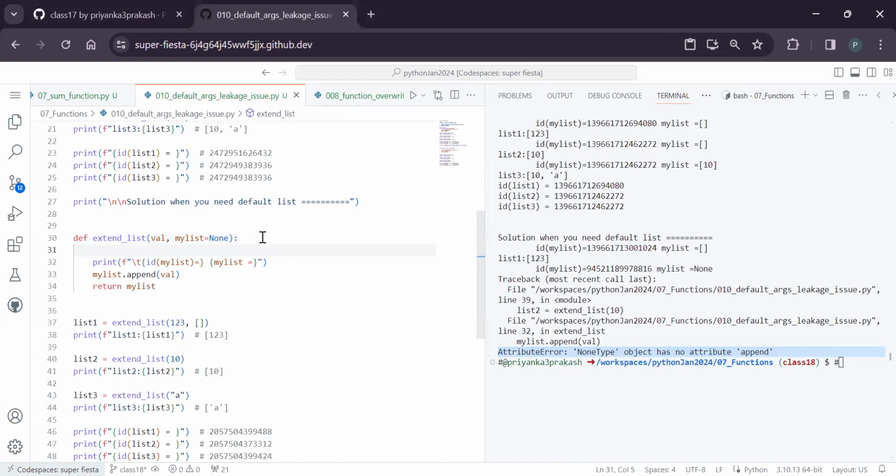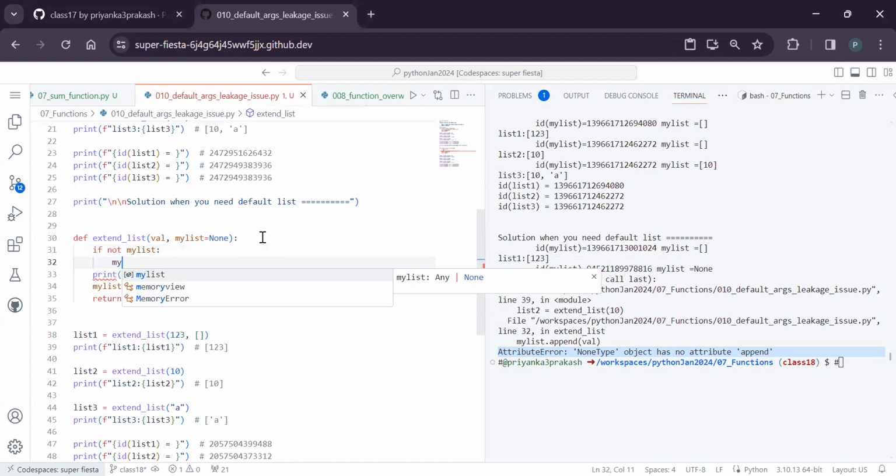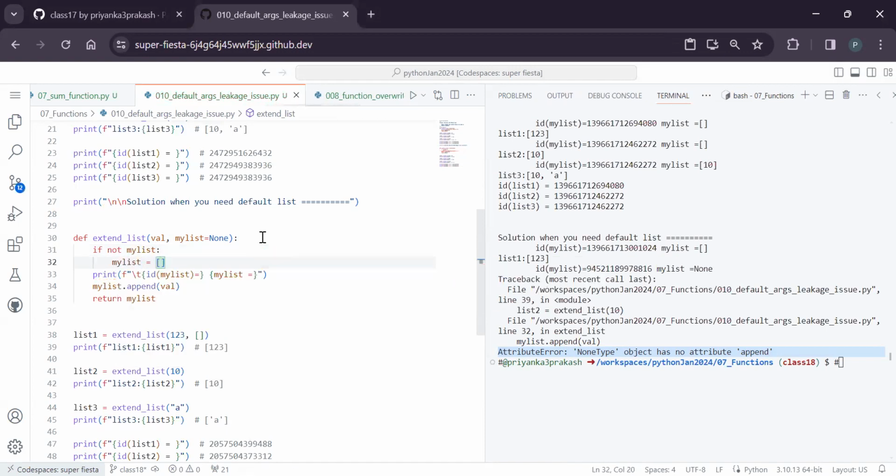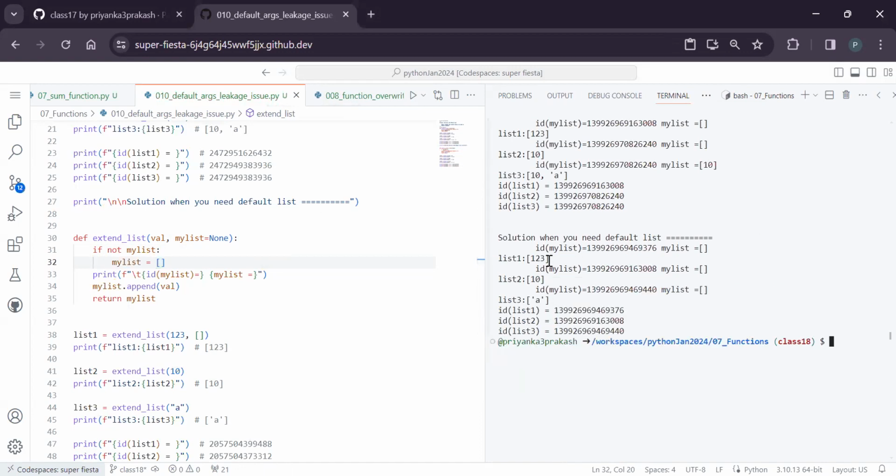So within the function you do this: if not my list, then you say my list is equal to an empty list. If I execute right now, did you see that it is working? And each one is separate. Did you see that it was 10 only? This was A only. And each one has a separate address location.